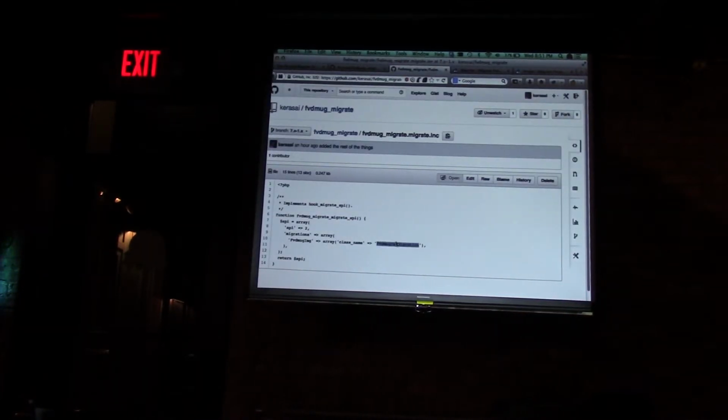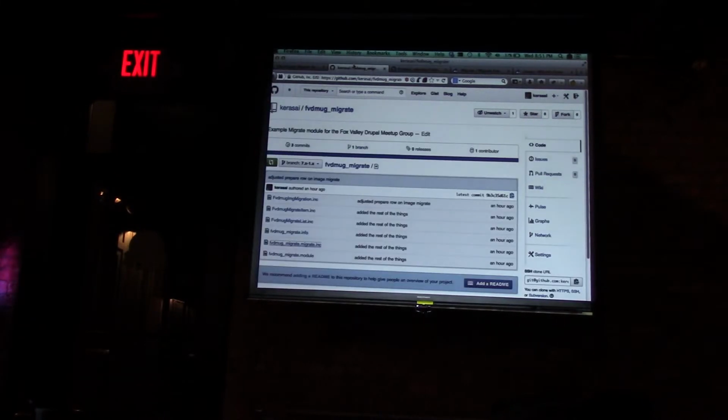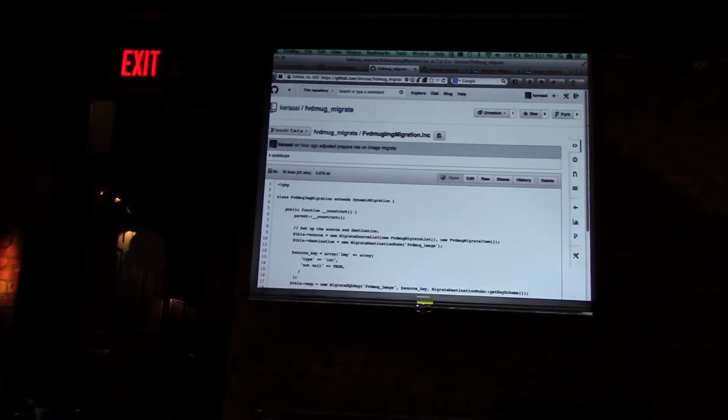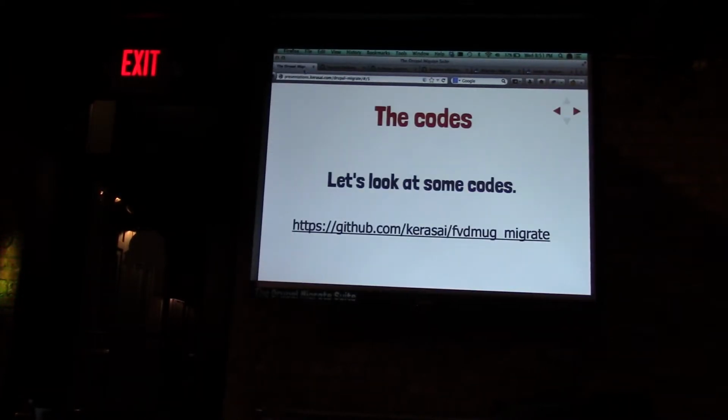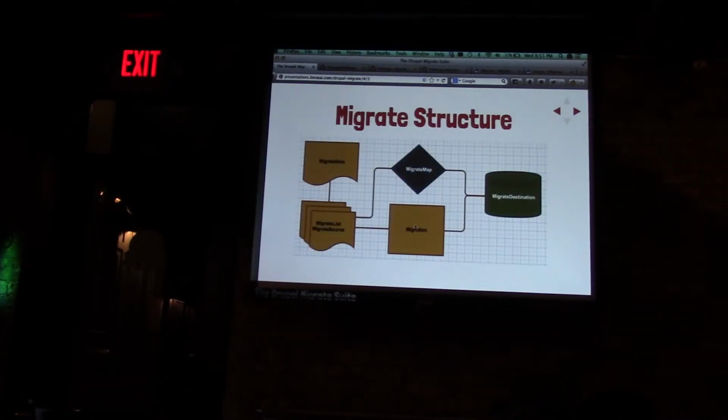Here we're telling it which class to use. So if we actually jump back and look at the code, that class is this one. This is the main piece of our migration that we're going to be working with here. So that represents this right here. So this is the migration. It's going to do all the work.